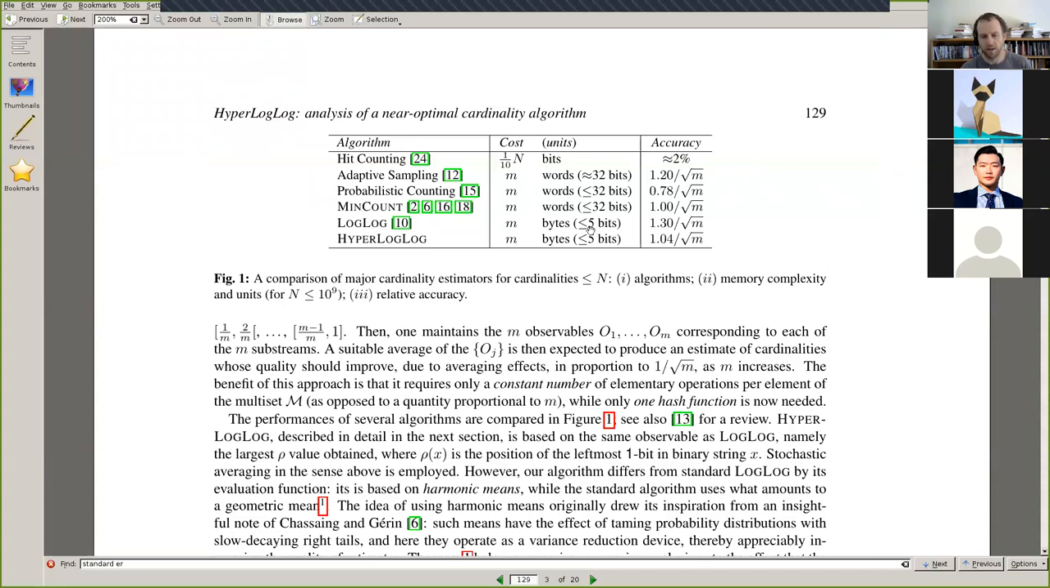We haven't talked about the cost, how many bytes or how many bits our algorithm is actually going to use, but we'll talk about that in a little bit. But here you can see that it's using the smallest amount of memory, where each one of these m is the number of registers that we have. And the standard for hyperloglog is 5 bits per register. The other ones use a little bit more bits per register. And this is the actual accuracy value that they get.